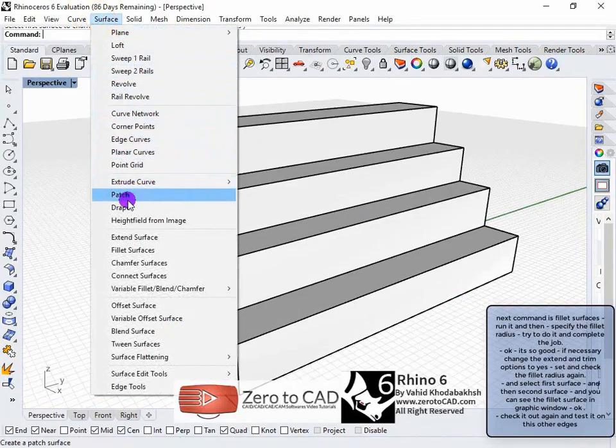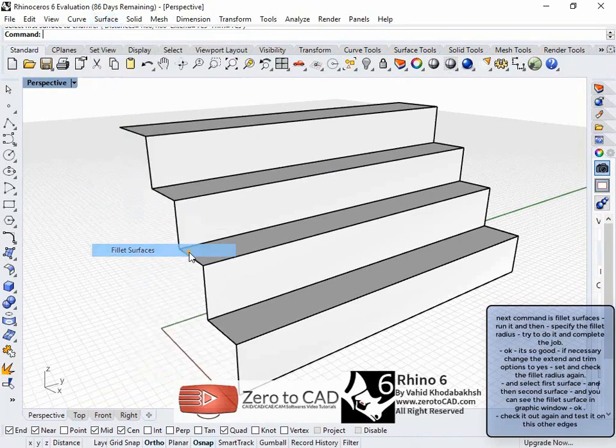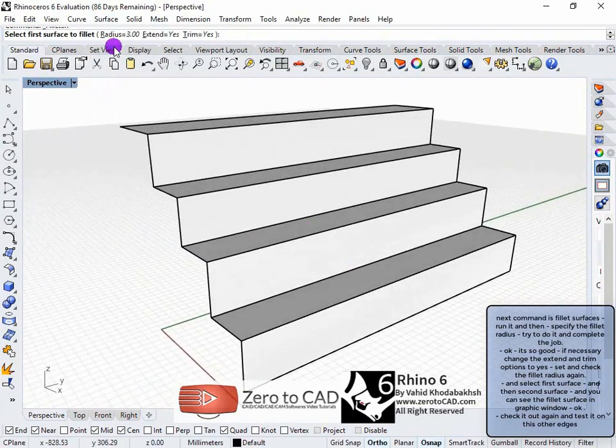The next command is fillet surfaces. Run it and then specify the fillet radius. Try to do it and complete the job. OK, it's so good. If necessary change the extend and trim options to yes, set and check the fillet radius again.